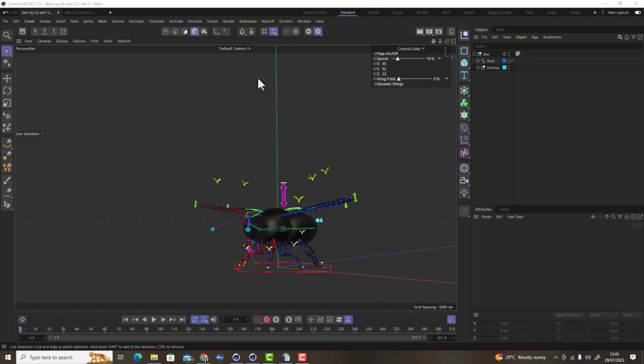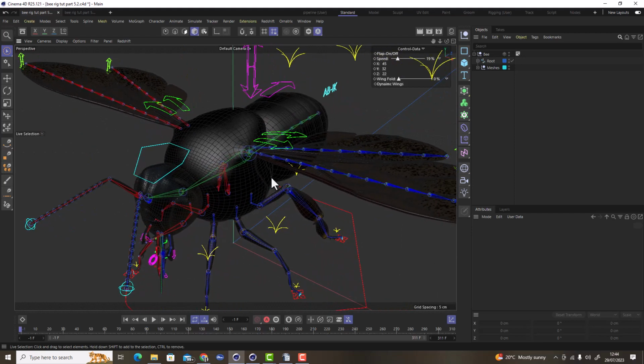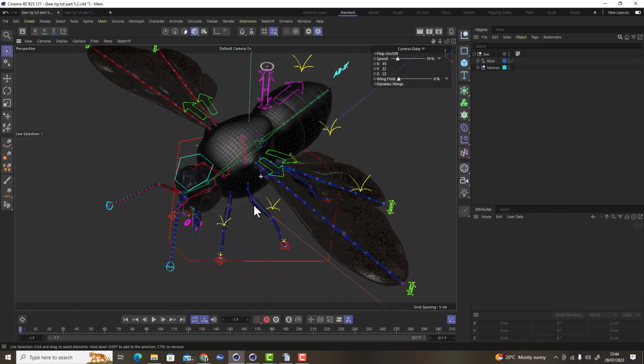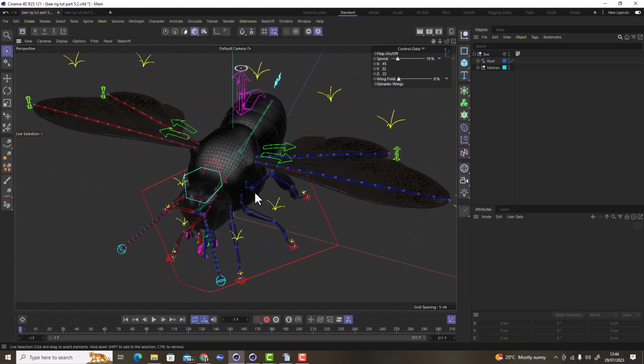Now we've got the basic weighting done as far as binding the mesh to the joints. Now it's time to go in a little bit closer and examine how well these meshes are deforming. Just because we may be setting up an automatic weighting, which is what we've done so far, it doesn't mean that everything's going to deform correctly.